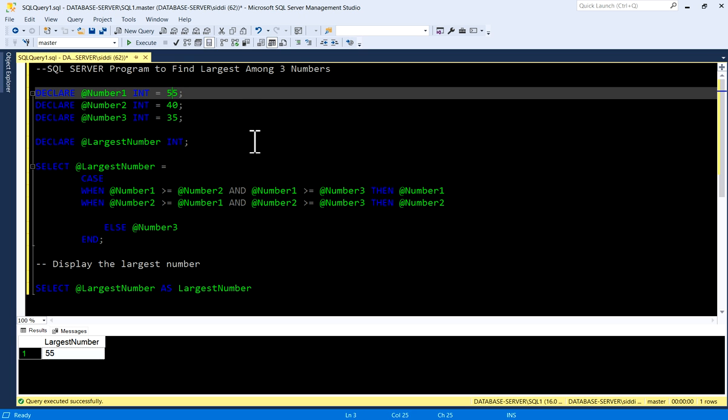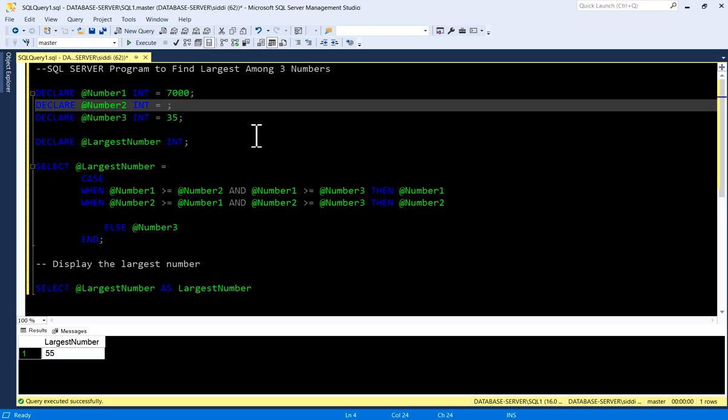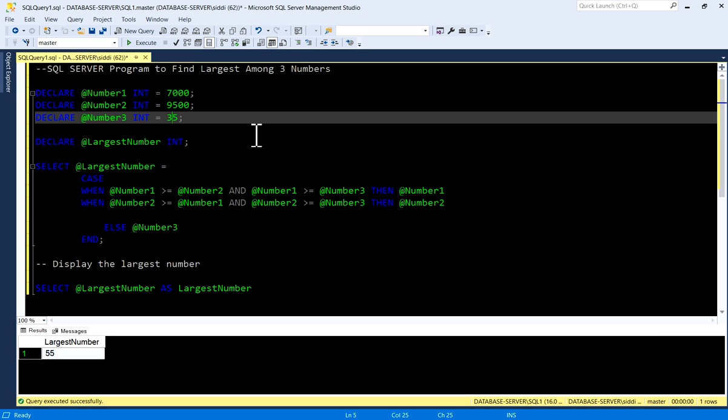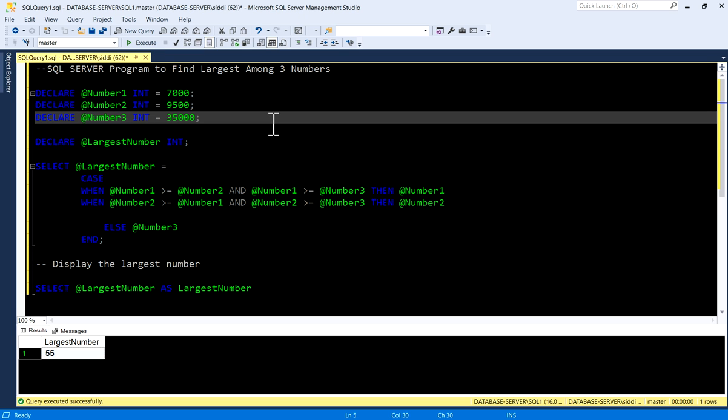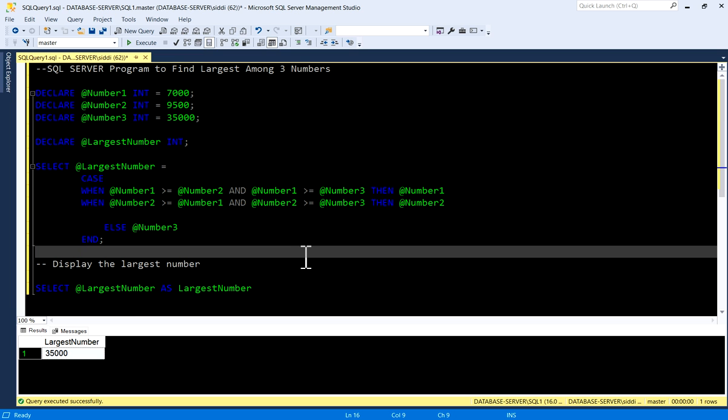And if you want to change it, just change it. For example, this is 7,000, this is 9,500, this is 35,000. Now execute, which is the largest number? 35,000 is the largest number. Okay, so in this way you can write a program to find the largest among three numbers.